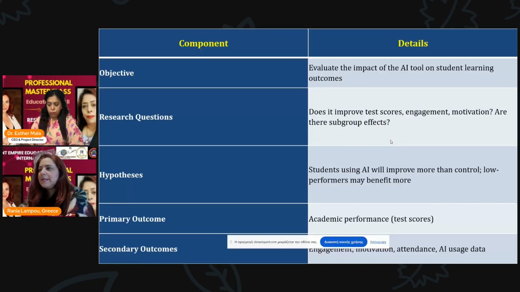So here you can see a summary table which shows the objective: evaluate the impact of the AI tool on student learning outcomes. Some research questions: whether this tool improves test scores, engagement, motivation, or other subgroup effects.